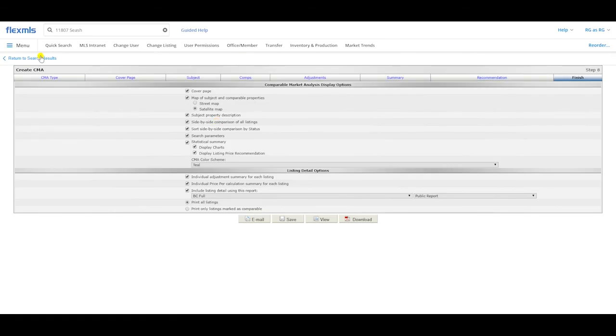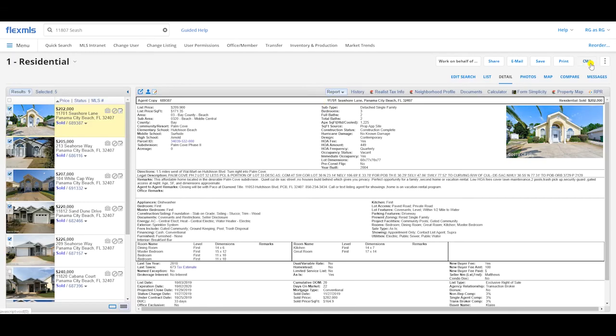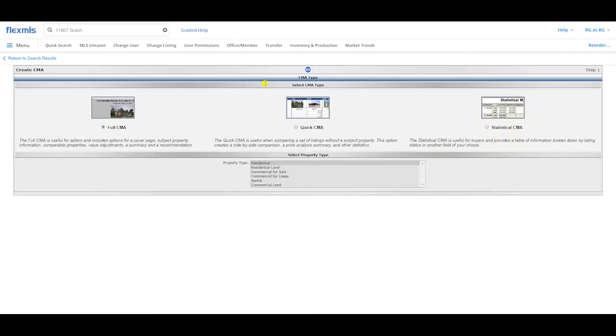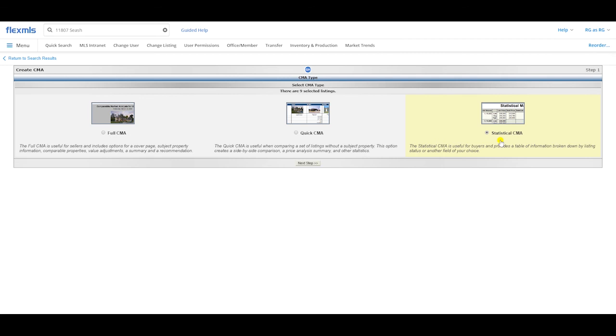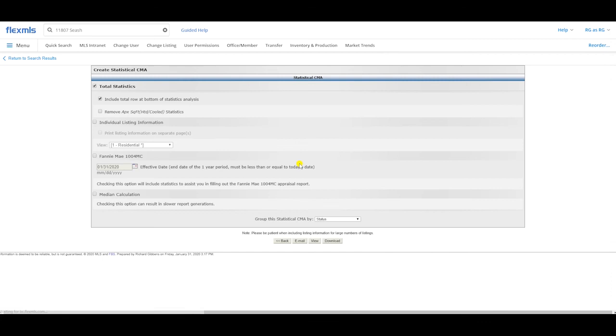Just real quickly to show you, I'm going to go back to search results, and I'm going to go to CMA and then use all results just like we were. But this time I'm going to click on Statistical CMA, just to show you real quickly how this looks. You just click on that and go to the next step. And then right here, you can click individual listing information. It will add the listings on the sheet for you. Otherwise, you can uncheck it and it'll give you just the statistics, and that's it.